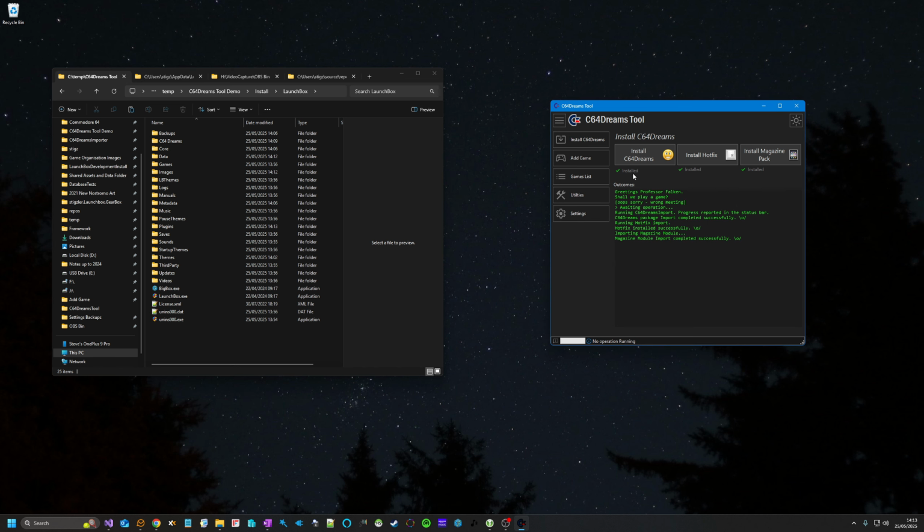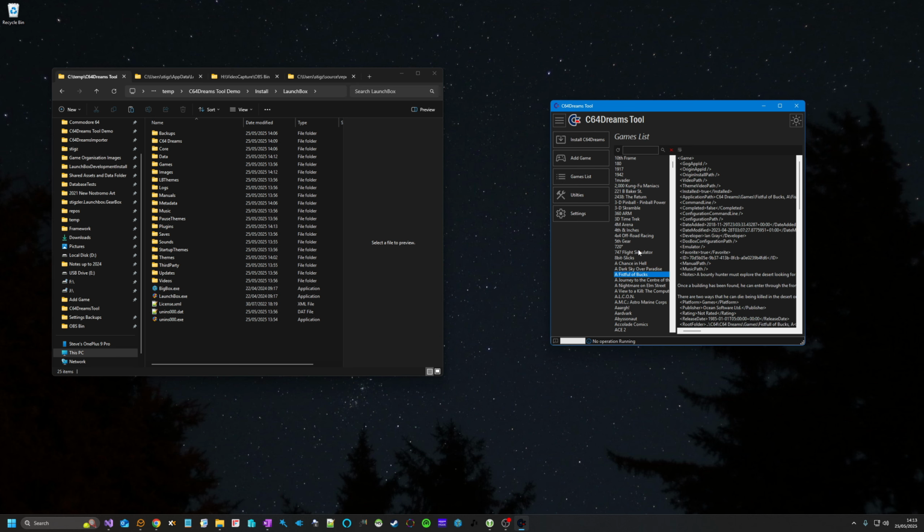And there we have it. So you'll see that all three C64Dreams file types have been installed. You can check the installation by going to the games list, refreshing this, and if it's been installed correctly, you will see a list of all the games that come with C64Dreams. This is also useful for checking if you've got a game you want to import. For example, Pig's Quest, you can do a search, and you can see that that doesn't come with the original installation. That's a good check to see whether it's installed.